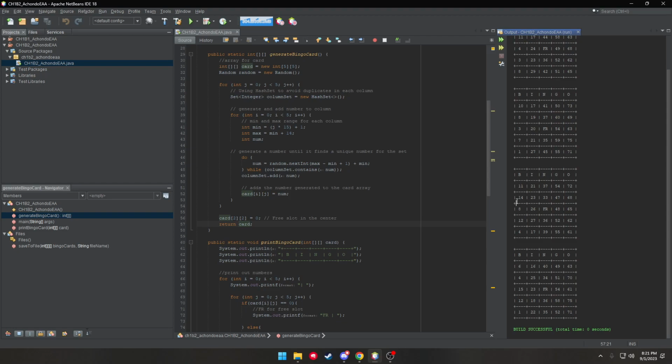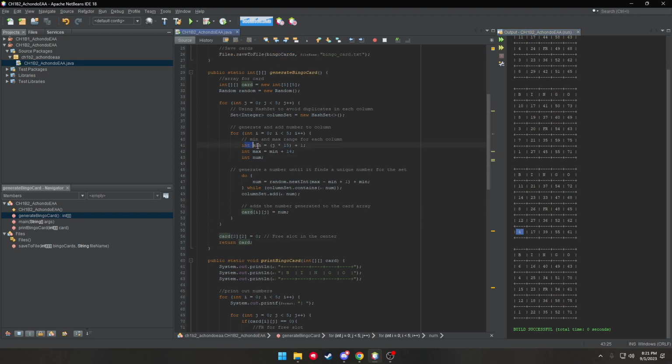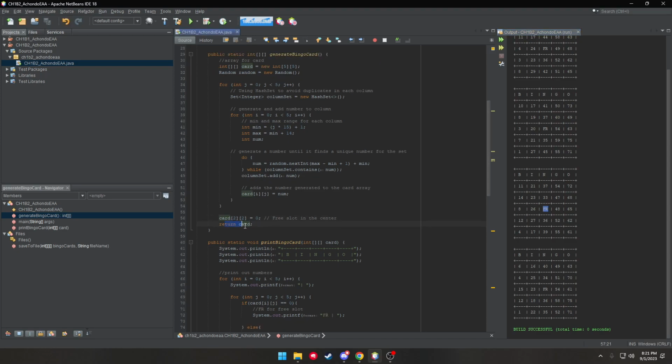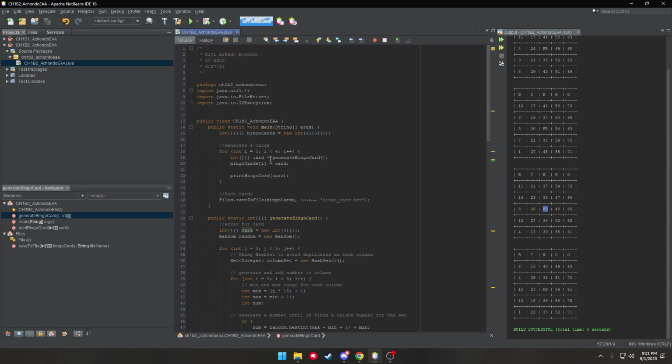Also, there's no way the card would generate 0 because we've set the minimum to be at least 1. So it'll only be the middle that would have the 0. And then we just return the card here.